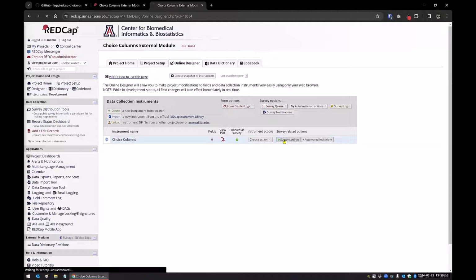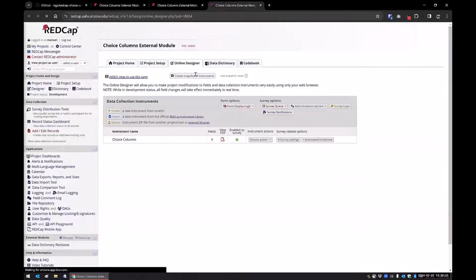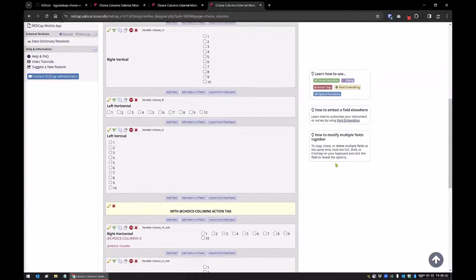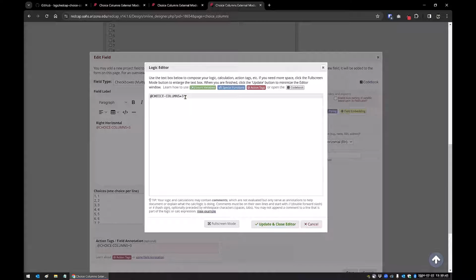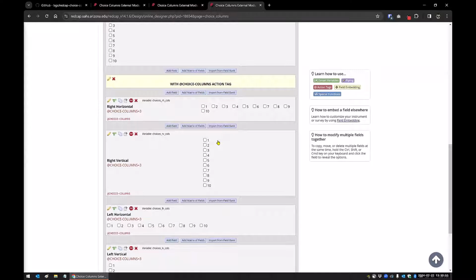So if we go back to the survey settings, and actually, let me go to the designer because I'll just show you in here. This is another thing to notice is that in the designer, these won't show up the way they show up in the survey. So if you do want things in columns, you have to set the action tag here. So choice columns, and you just say how many columns you want. But you have to go to a record and open it so you can see how your columns are being displayed. They won't display here in the designer.